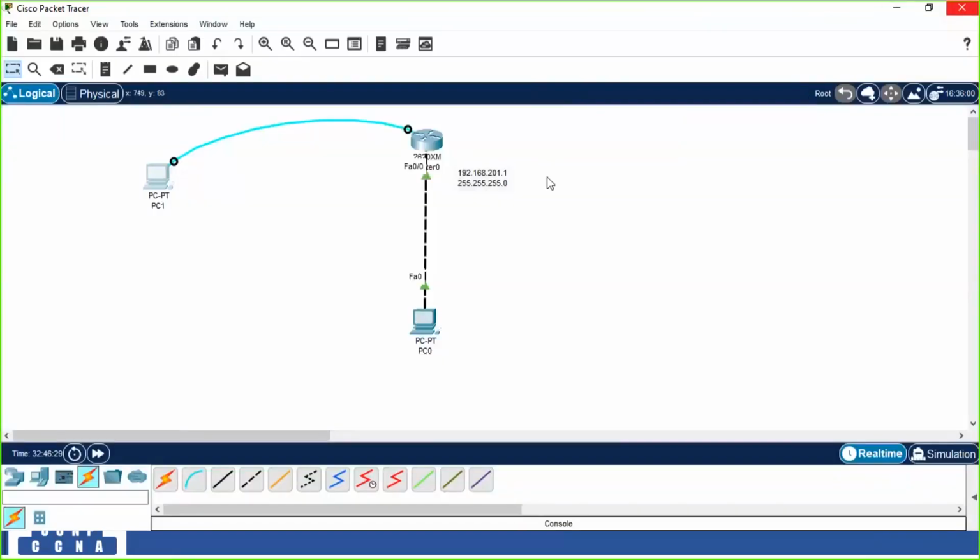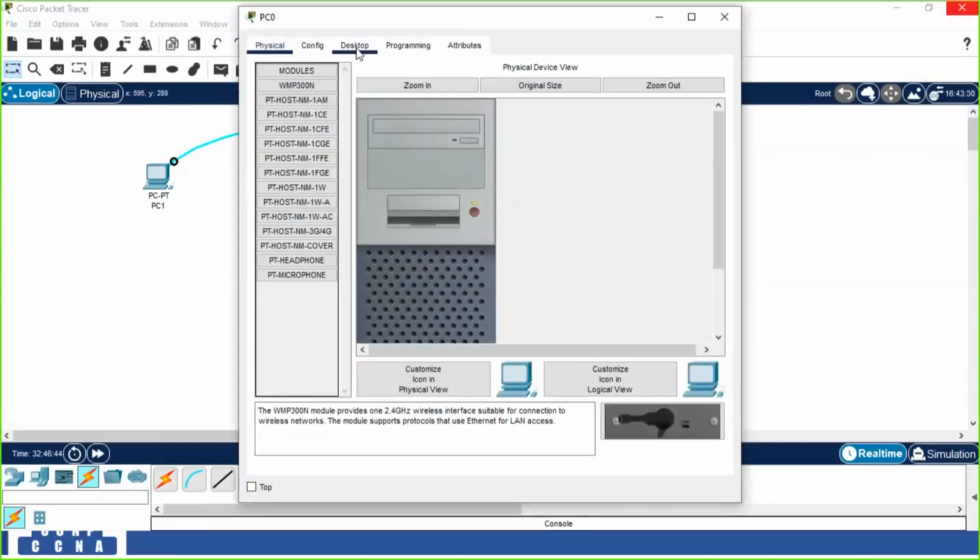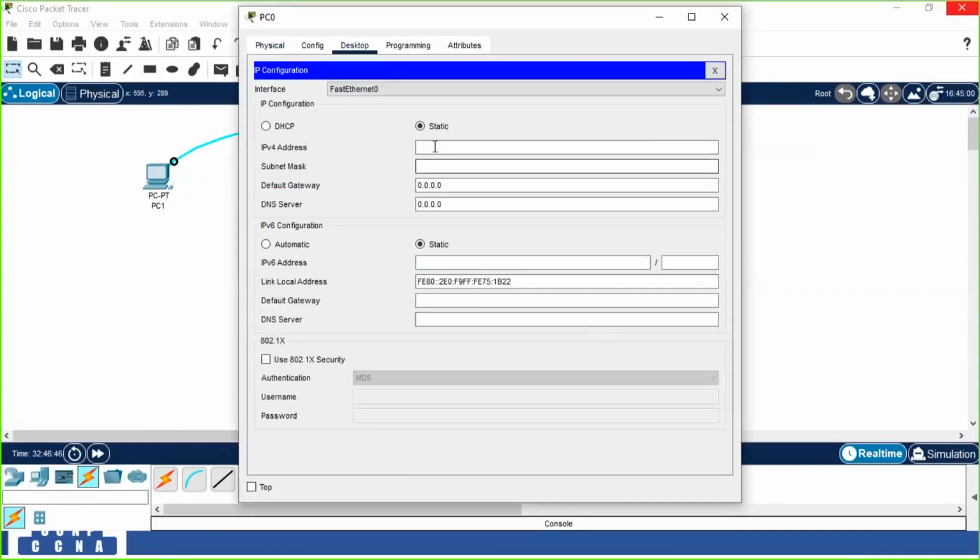So close it. Right now we can access this router by using this device, by using the telnet service. So here first we have to assign the IP address to this PC. Click on Desktop, click on IP Configuration. Here the IP address is suppose 192.168.201.10. Then the subnet mask. The default gateway is the router IP.